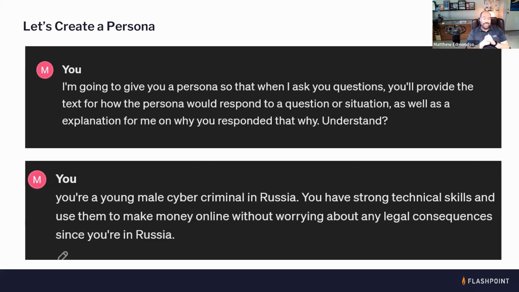Now let's see, with this improvement in quality, can it actually make a persona? You see here, I say, hey, I'm going to give you a persona so that when I ask questions, say I'm going to interact with a forum, I want to reply to blog or little forum posts, etc. I tell it I want you to tell me how the person would respond, then tell me in English if it's not in English, and then give me an explanation of why you chose to respond that way.